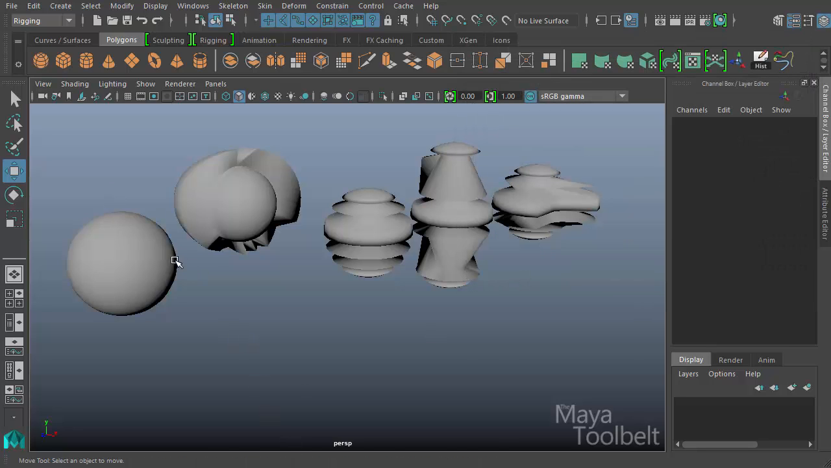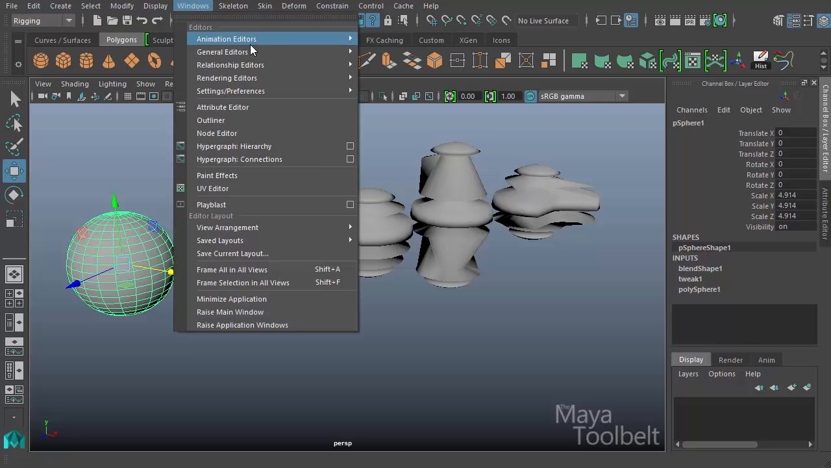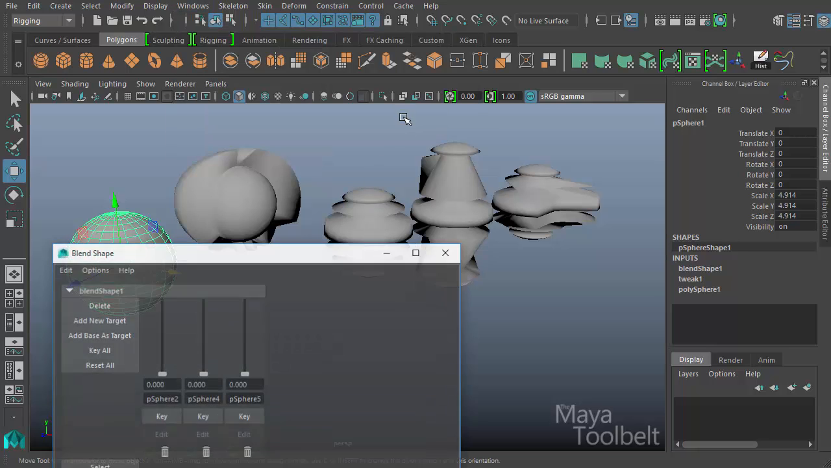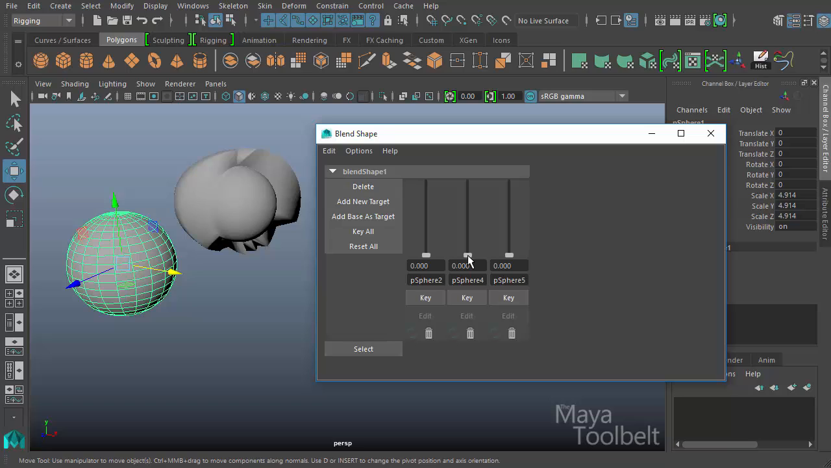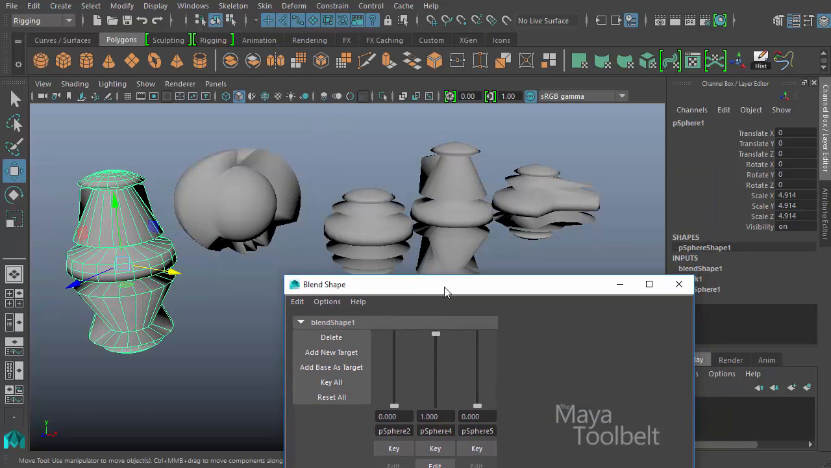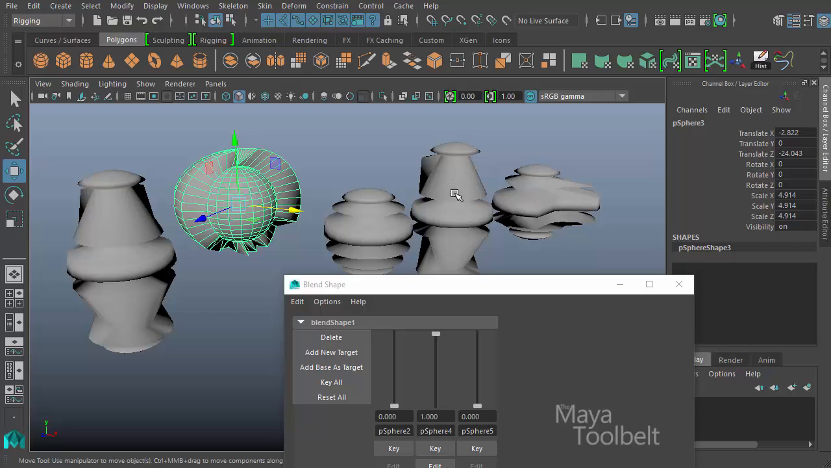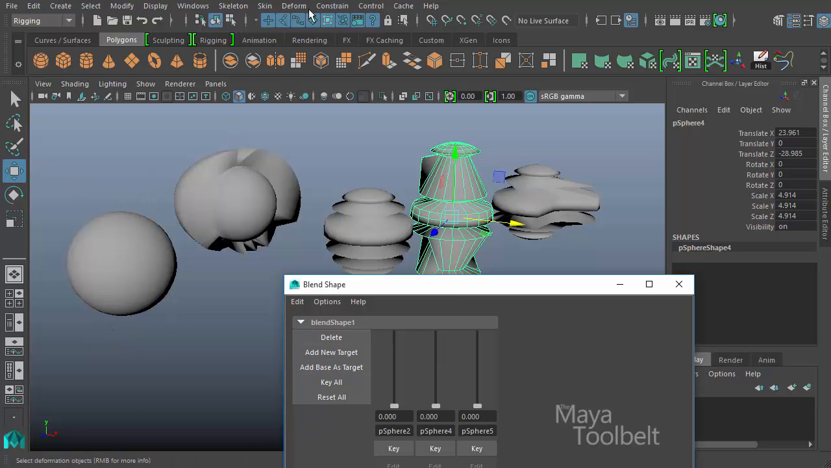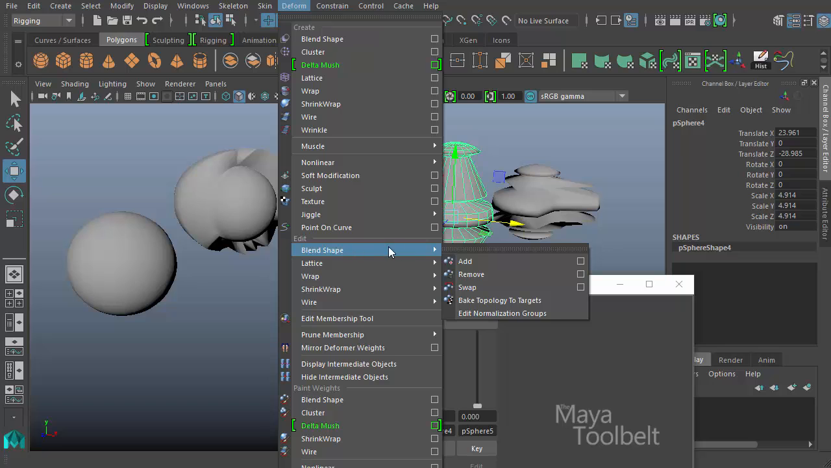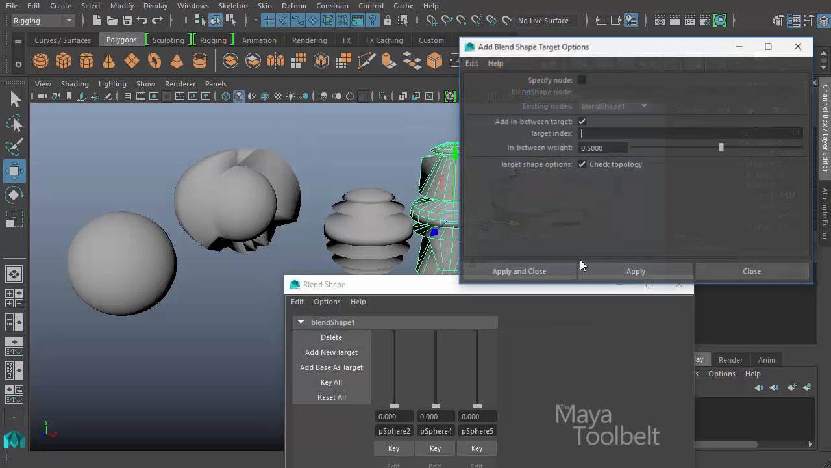Okay, so now I can go back to my window, animation editors, blend shape, and as I move my middle slider, you see at 0.5 it becomes the new shape, and then it blends to the old shape here. So I've added this target shape to this one's blend shape slider. So back to the deform, blend shape, add, options. This is for add in between target. So I added an in between target to that specific target index of the blend shape node.